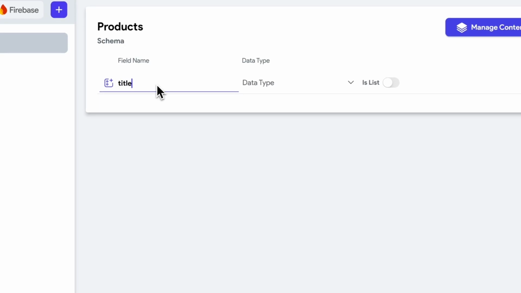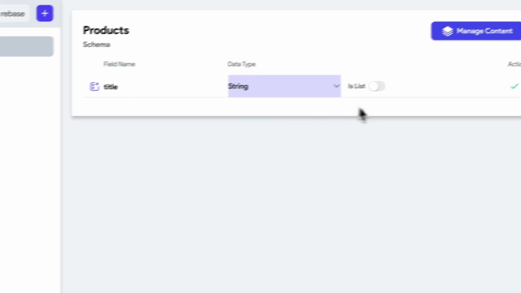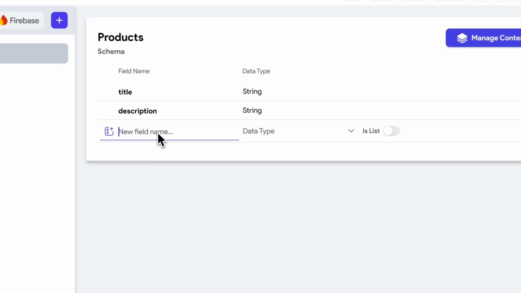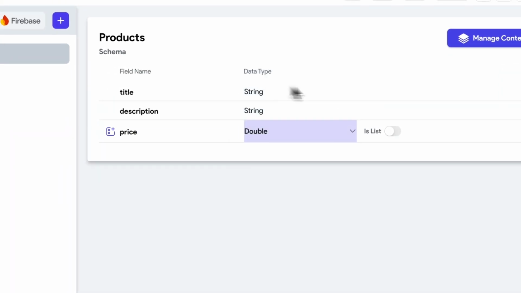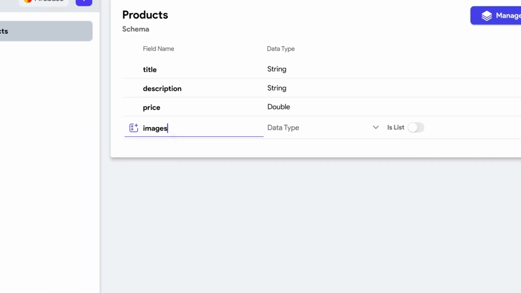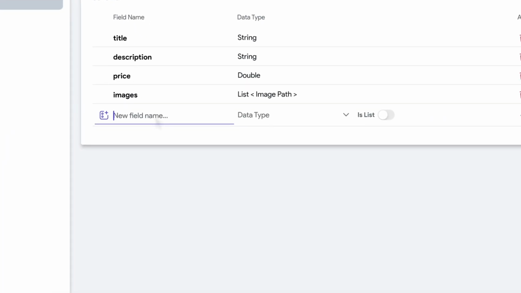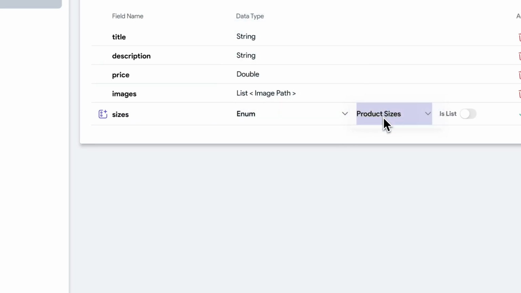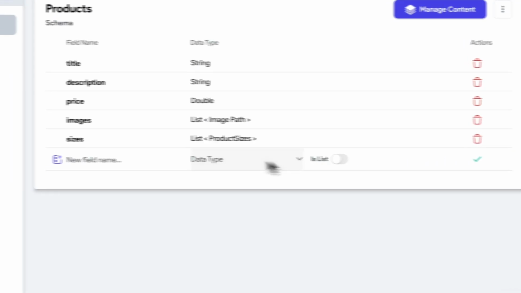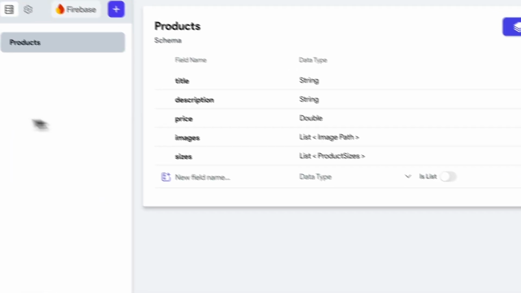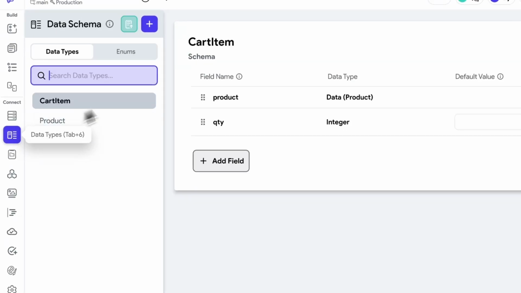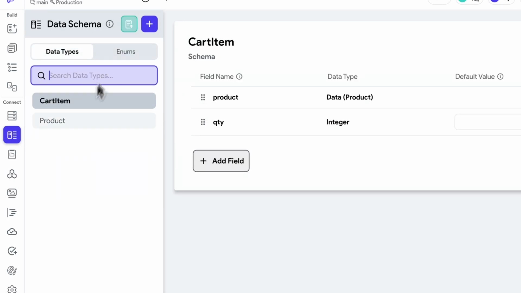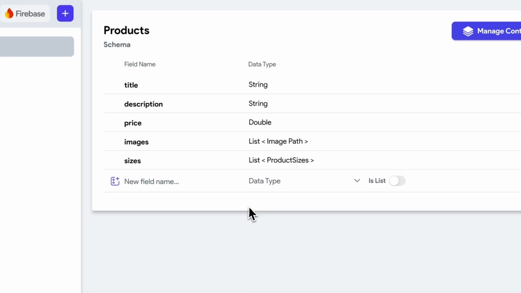We need a title, and that's going to be a string. We need a description, which is going to be a string, and a price, which is a double. List of images, and sizes, which is a list of enum of product sizes. So we already defined our product sizes in a custom data type. Let's quickly check that. And here is our enum. You can use your custom data type that you are creating. All right, that's good enough.